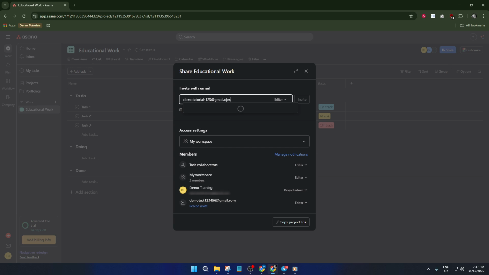Once you've picked the appropriate role, hit the invite button. Again, the invite should go out quickly. If your colleague says they haven't received it after a little bit, double-check the spelling of their email address and resend if needed. It's a common hiccup.